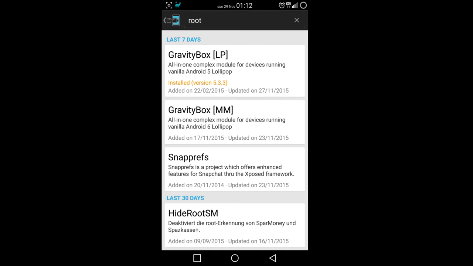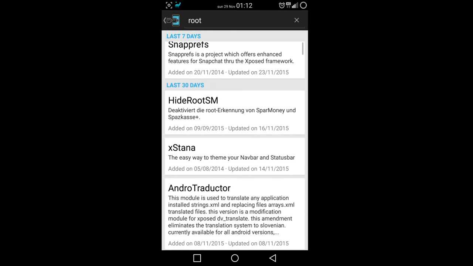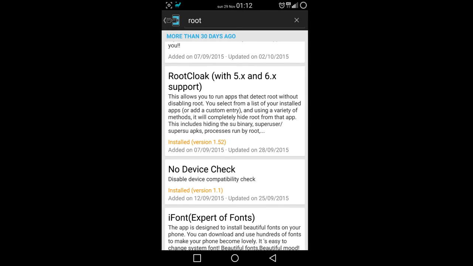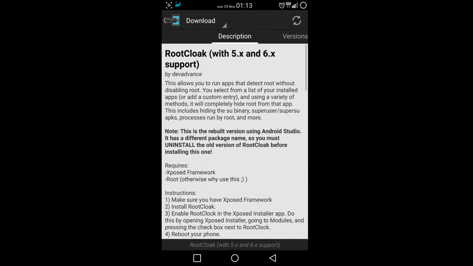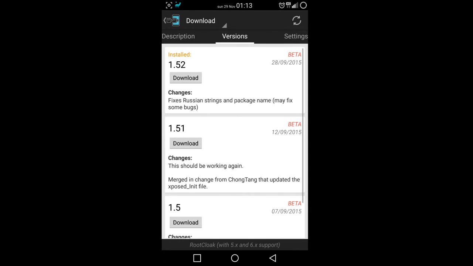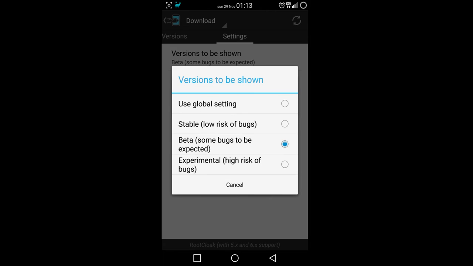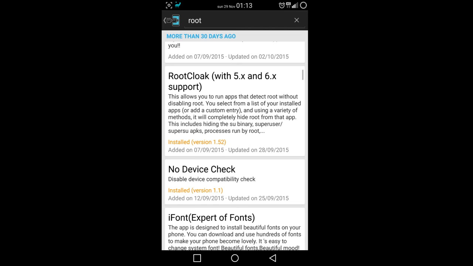Just do search. And root cloak. There it is. So basically, I've got version 1.52. In case you don't know, that is a beta version, and the only reason I'm able to install it and use it is because I've gone into the versions to be shown and I've chosen beta to be visible. So I accept the fact that there may be some bugs, but I've had no problems. So that's that one, no device check.